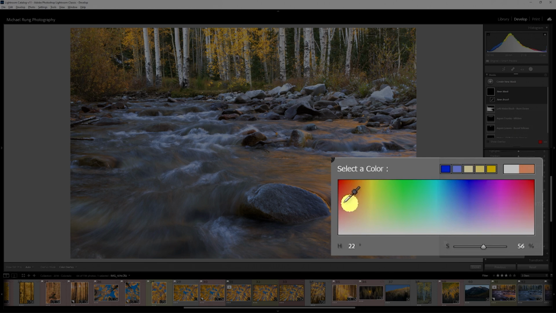Watch what's happening to the white selection box within the color window. As I drag the eyedropper around, it's updating in real time to show the current color. The saturation slider is also automatically adjusting to account for the intensity of the color beneath the eyedropper.